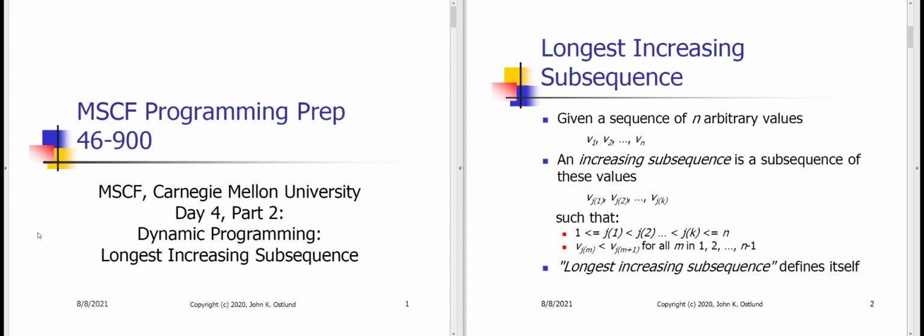Now, in Day 4, Part 2, we're going to take a look at yet another dynamic programming example. This one is called the longest increasing subsequence. And let me describe the problem here. So we have a sequence of n values, and we'll just label these from 1 through n, v1, v2, etc., up through vn. We're interested in finding increasing subsequences of these values.